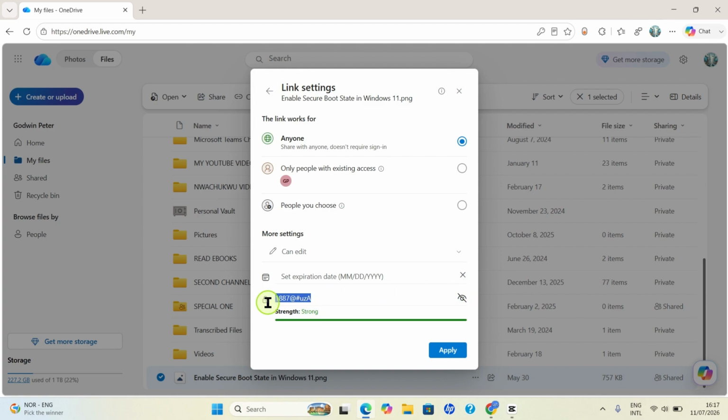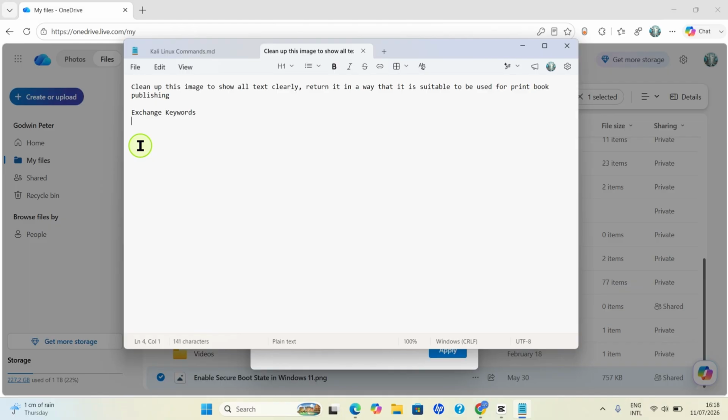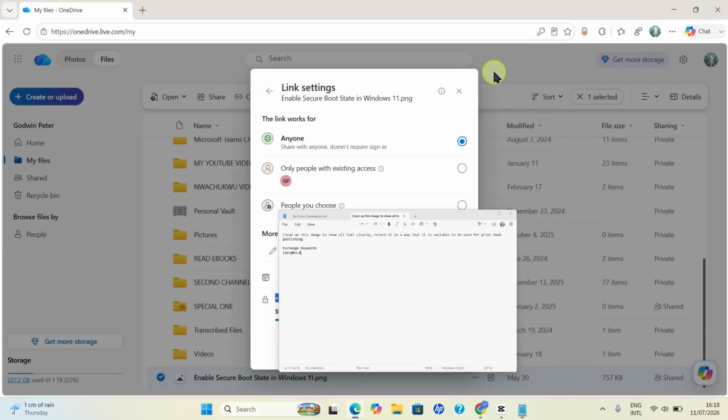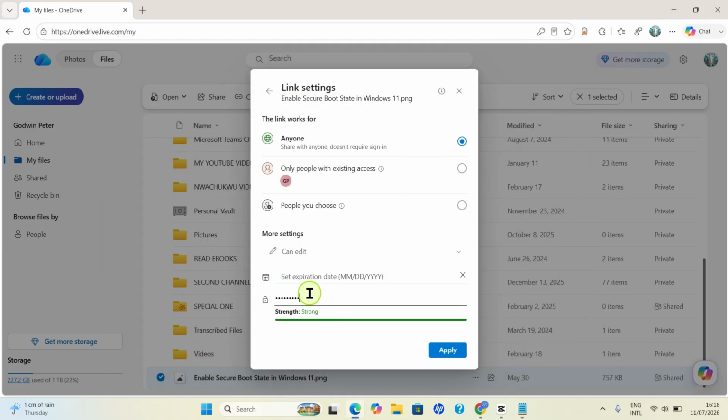So let's say I want to copy it. I'll press Ctrl C to copy it and then I'll paste it in a program, maybe in my notepad. So look at it. I will paste it here. So if I share the file, I will send this to the person to use it to open it. Because I assume it's confidential in this case. So after that, the next step is to click on apply.